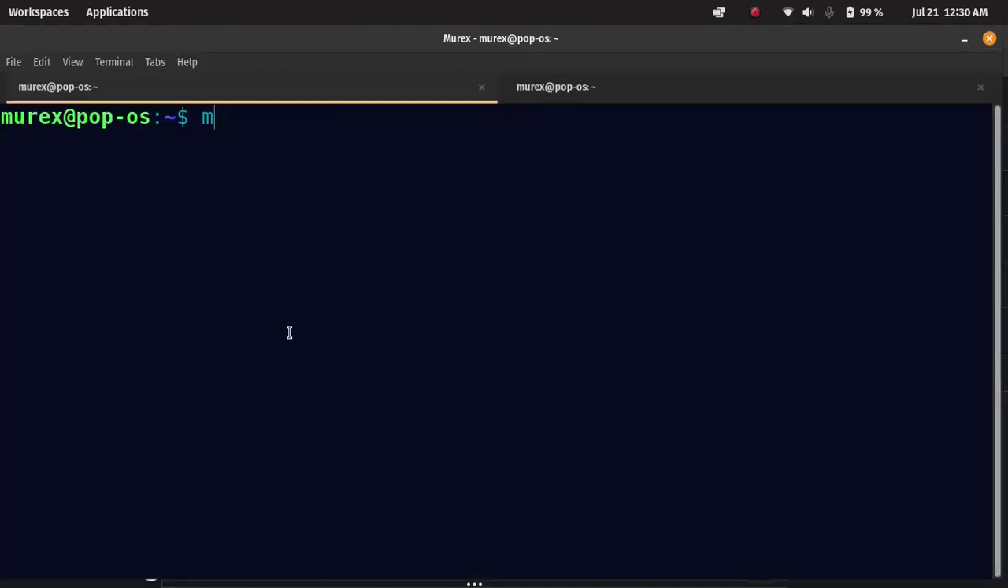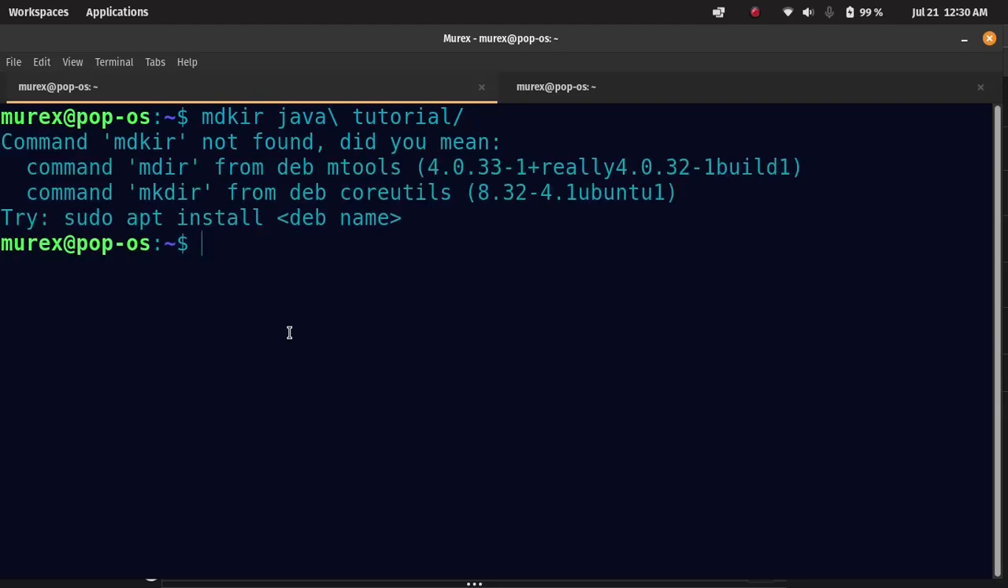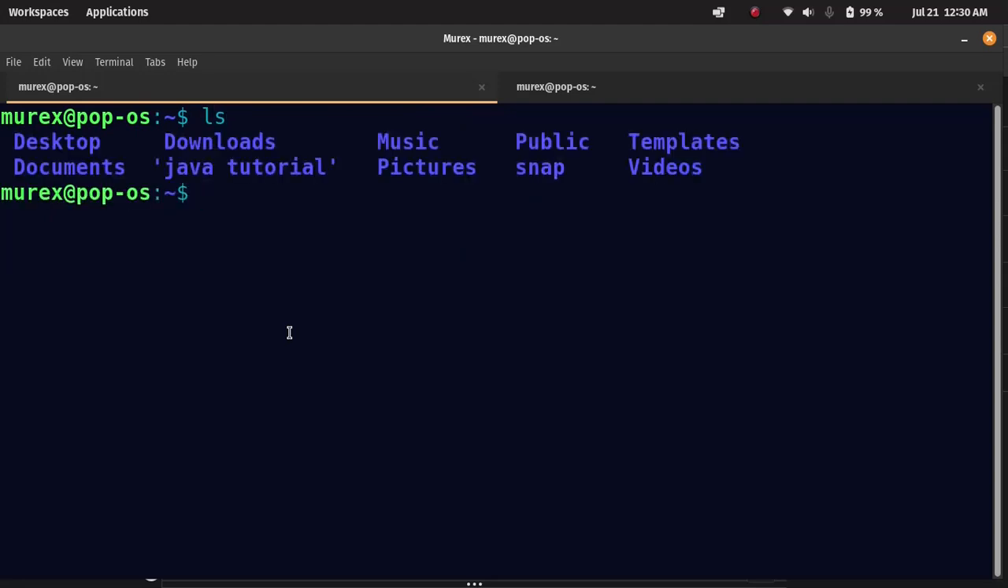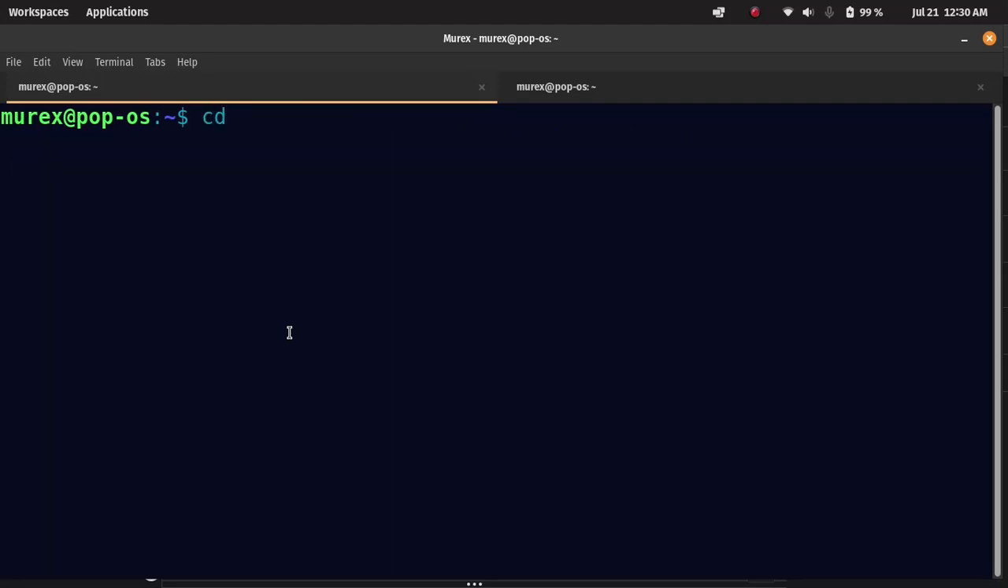So what I want to do is set up my coding environment: mkdir java tutorial. This is just me creating a folder. Oh, I messed it up there. It's mkdir, not mdkr. Cool, there we go. Then we have a folder, and we're just going to move into java. So we have no files at the moment, so we're going to create a Java file.